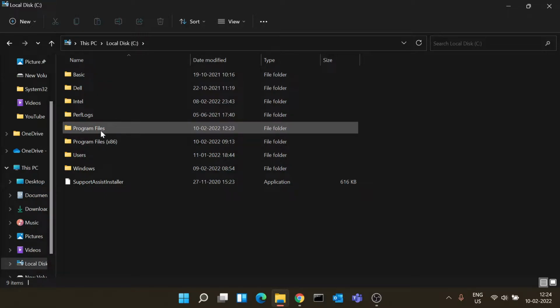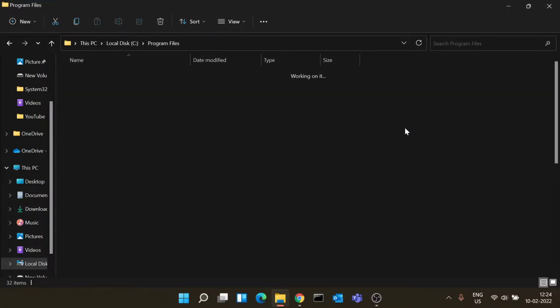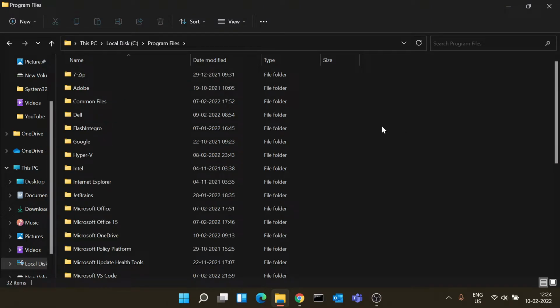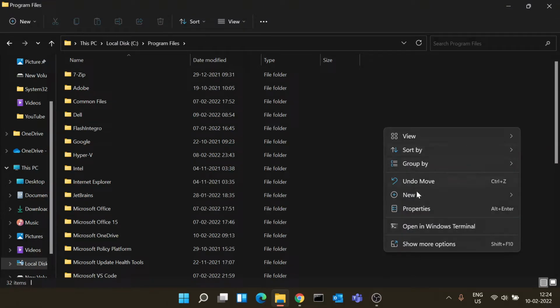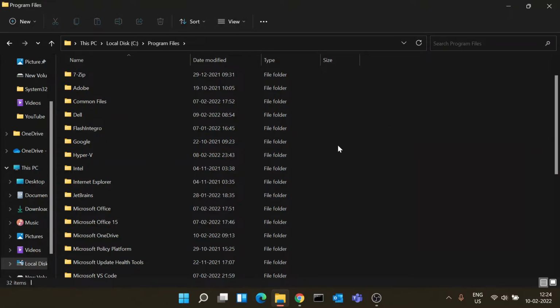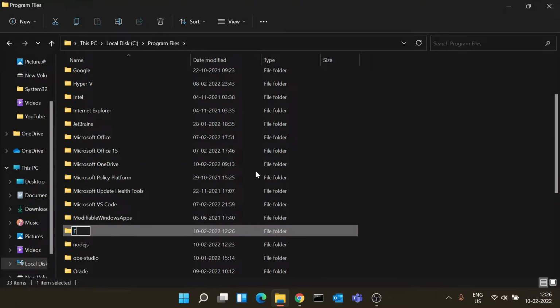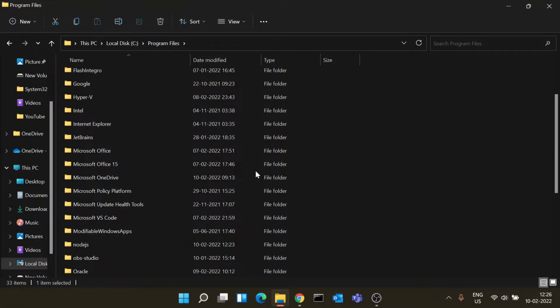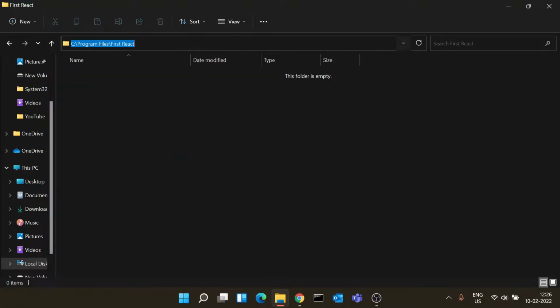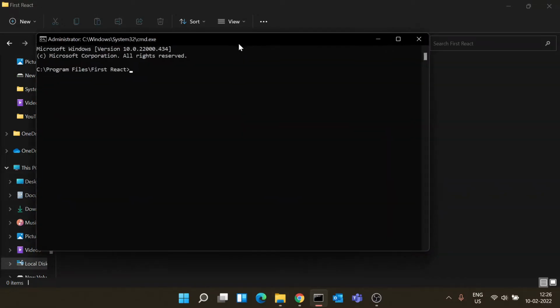Open your C drive and go to Program Files, and here you have to create a folder. Right click, click on New and Folder, and give it the name first underscore react. Okay, double click on it, and on the path you have to type cmd. So it will open the terminal.